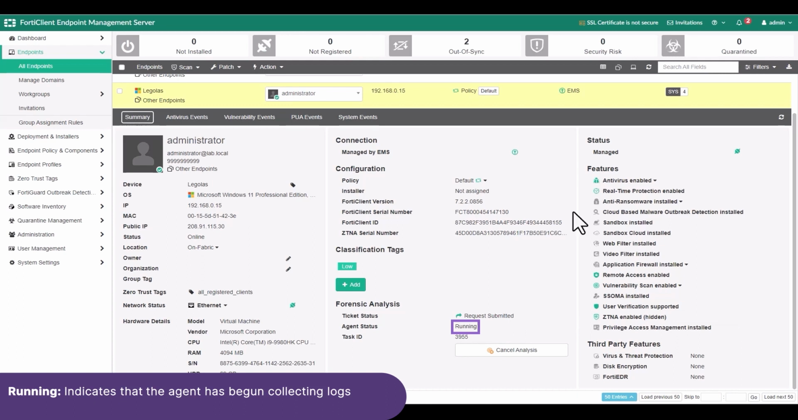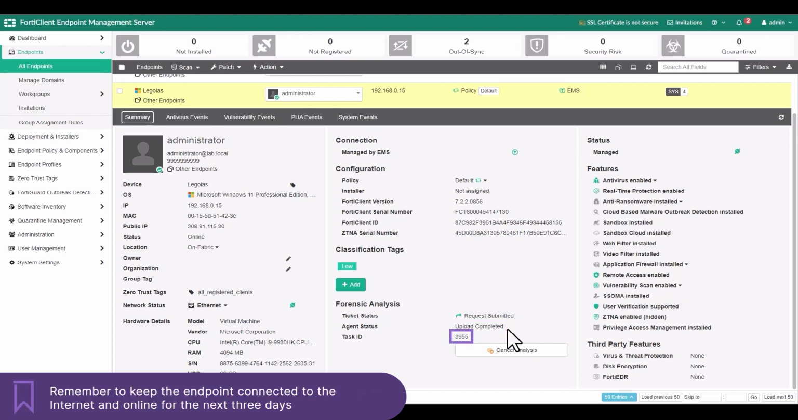When the agent begins to collect logs, the status changes to running, and then, upon completion, the status changes to collection completed. The status is upload started when FortiClient has started to upload the logs to the cloud, and it's upload completed when the task is finished. In the case where FortiClient fails to upload the logs to the cloud, the status changes to upload fail. Task ID displays the request ID in the FortiGuard forensic system.